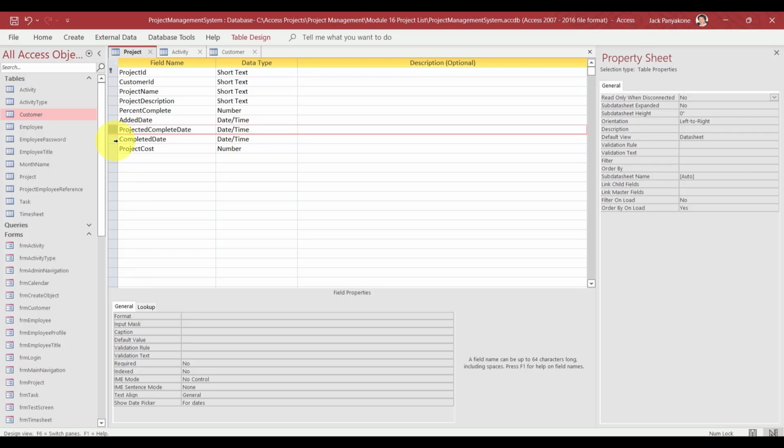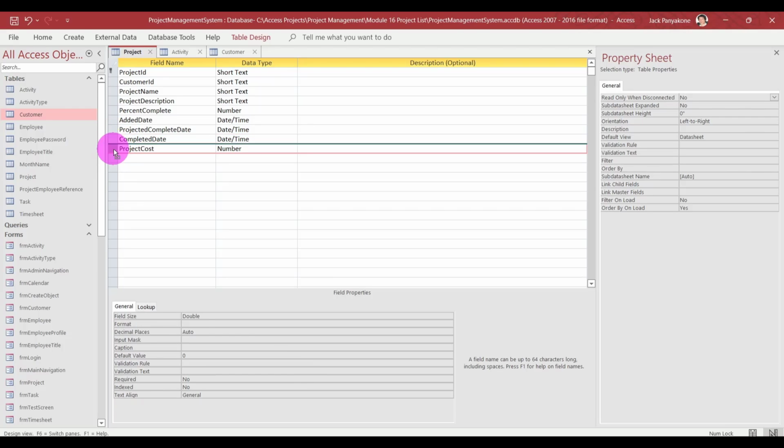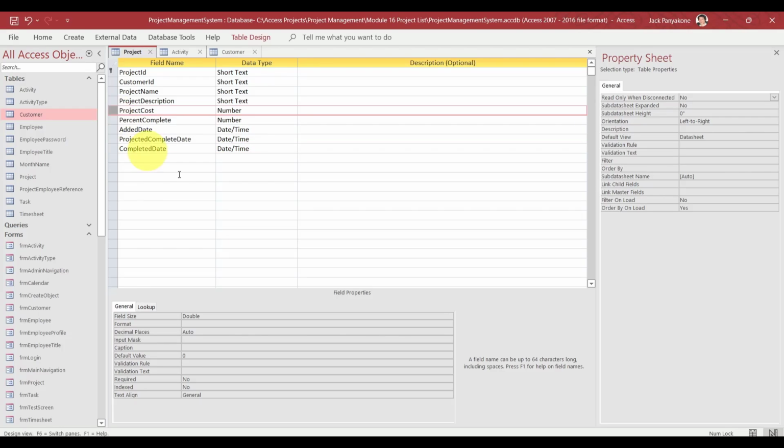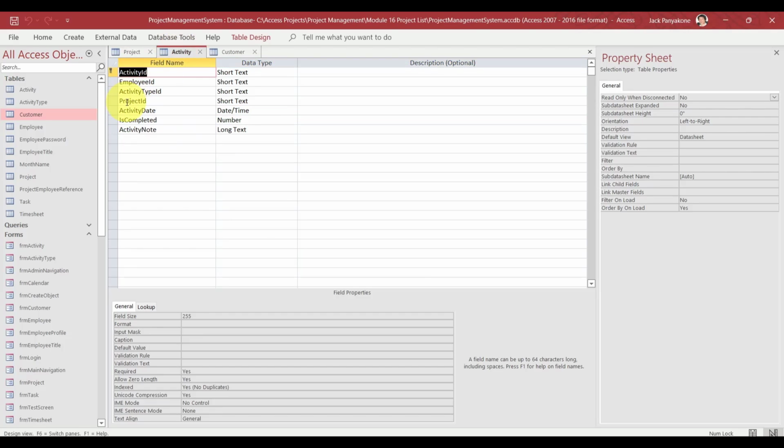And then finally when an admin updates the percent complete to 100, we mark this as complete, give it a date. Of course, we gotta have a project cost, project name, description, project cost, right there in order. And then we could tie this activity. So we got project ID. So if an employee adds activities for the project, then we'll use this activity date.